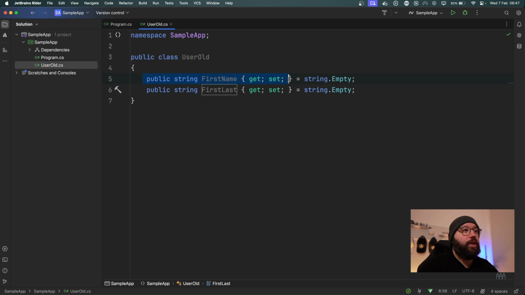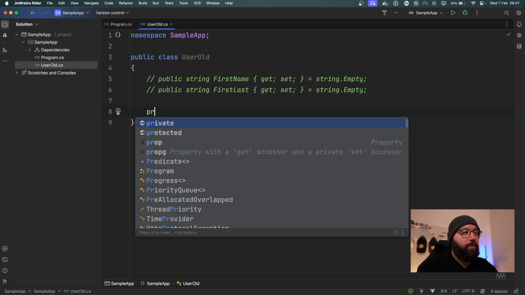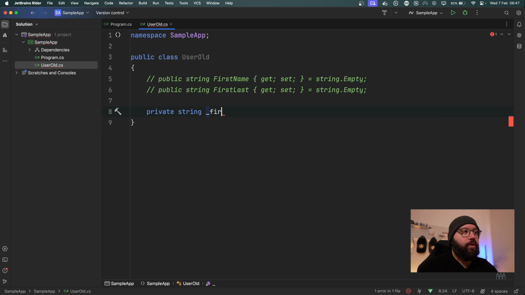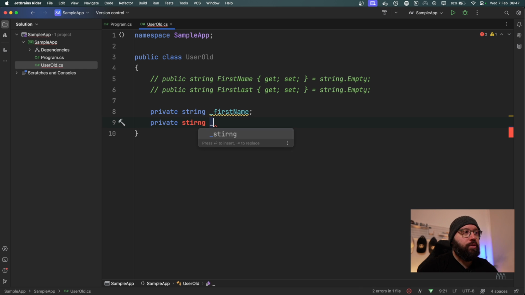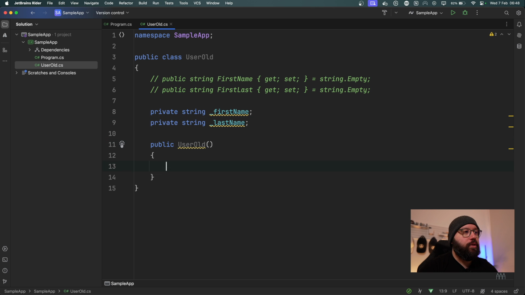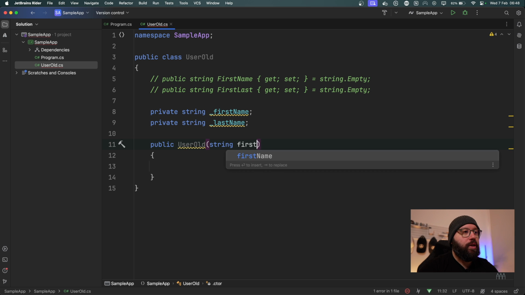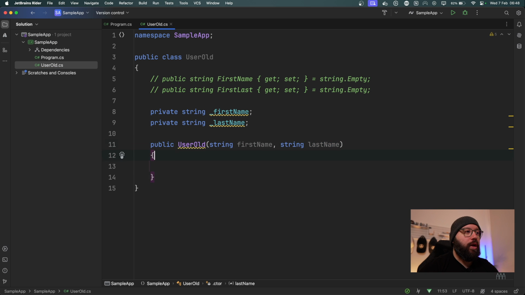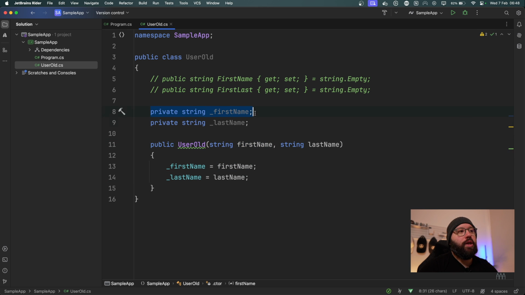Another way where you can declare objects inside your classes is by using the following. You can put, for example, private string _firstName, private string _lastName, and then you have a constructor, and inside this constructor you're going to have a string firstName and a string lastName, and then you put _firstName equals firstName, and _lastName equals lastName. So basically you're utilizing the constructor in order to initialize the fields, and once you do that you can utilize these private fields.